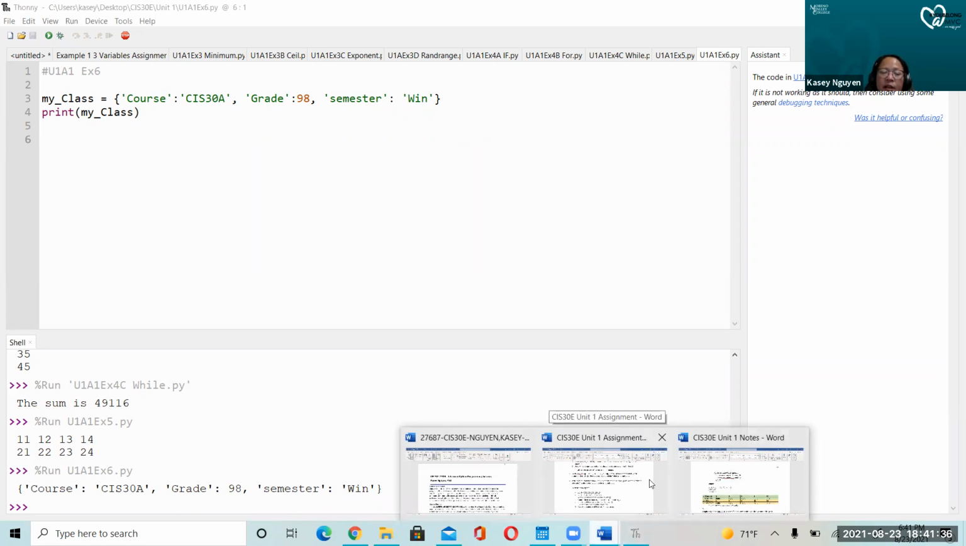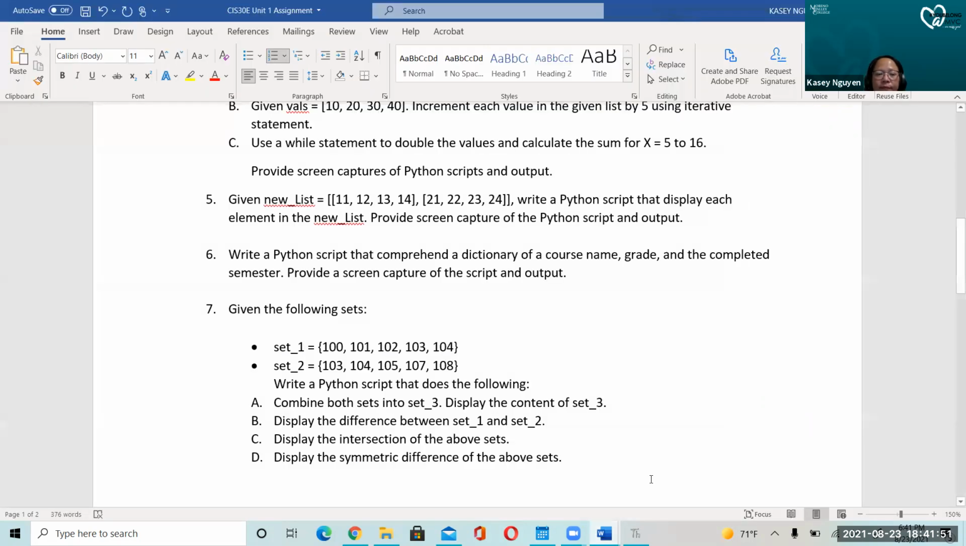So that's our dictionary, which is number 6. And after the dictionary, we're going to get into sets a little bit. There are frozen sets and there are mutable sets. Frozen sets are not changeable. Mutable sets, you can append more values to.